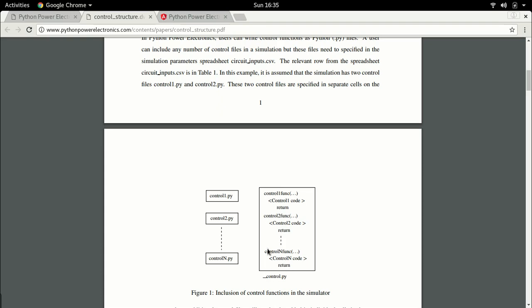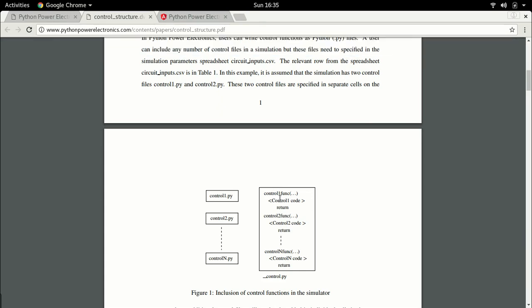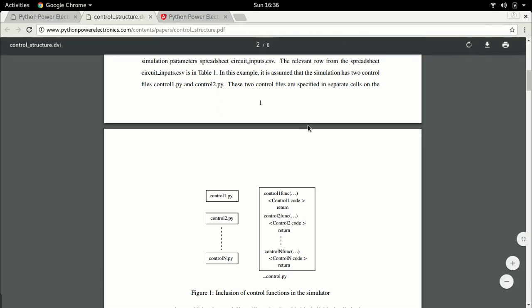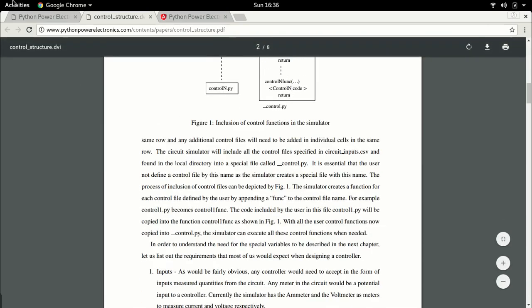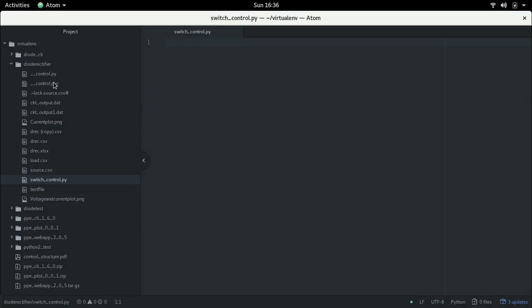This is a file which the circuit simulator creates, and in this file it will create a number of functions. It will create a function for every control file that you create. So every control file that you create, the code inside that is going to be plugged into this function, and it is these functions which are executed from within the circuit simulator. That's how it works. Okay, for more details, read this document just to give you an idea what's happening, because next I'm going to show you what happens in these control files.